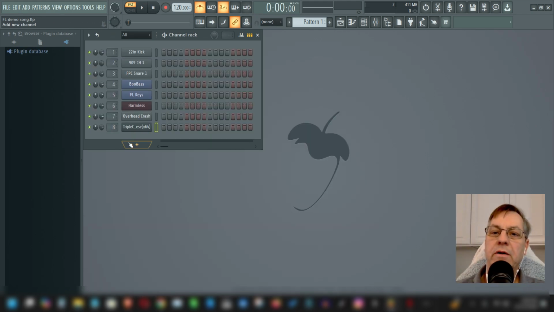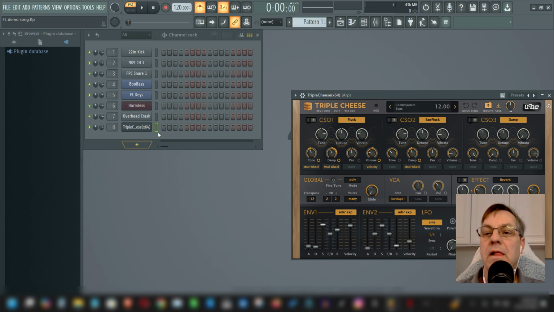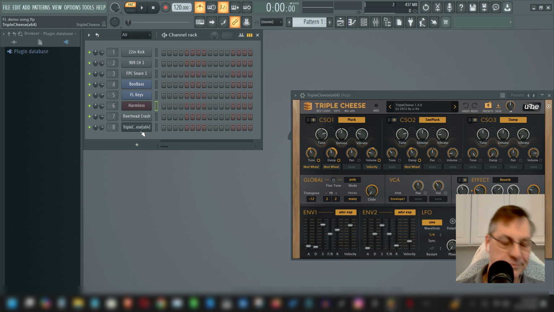So another thing we got going on here is the channel select or the instrument select. So when you've got an instrument active, it's got this little green rectangle, and then when you hear sound coming out of it, it's darkened in like that. That way you know which instrument you're triggering with your keyboard controller.